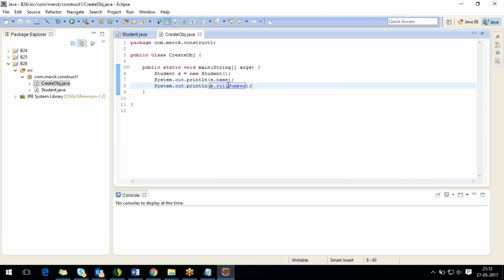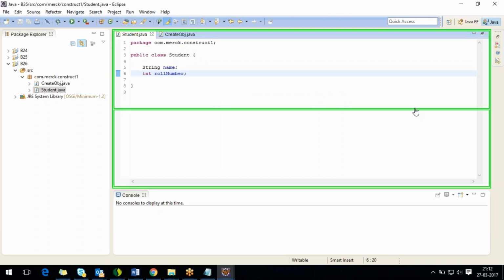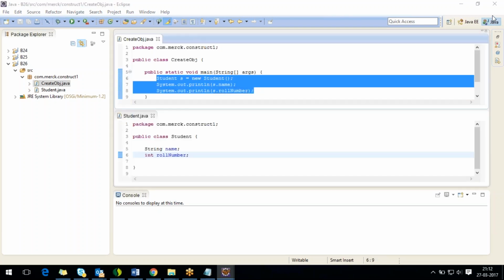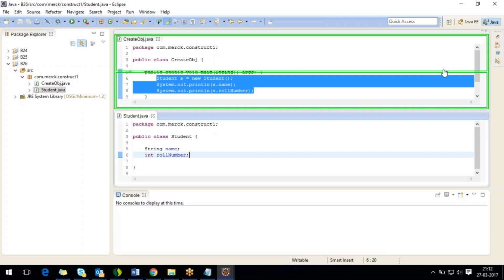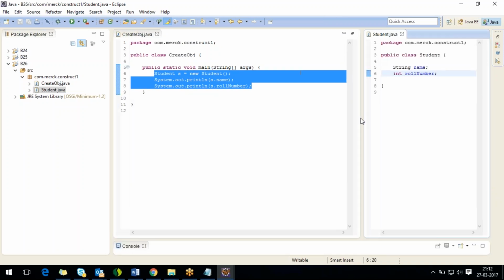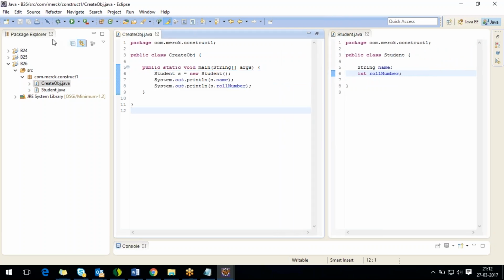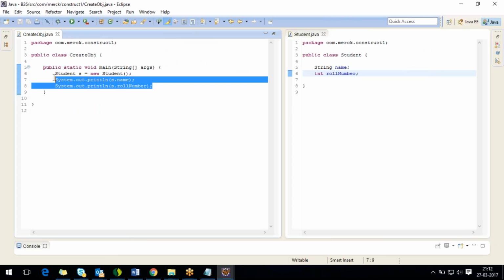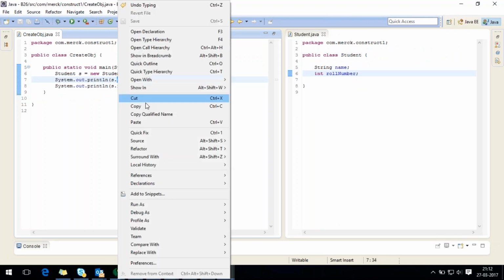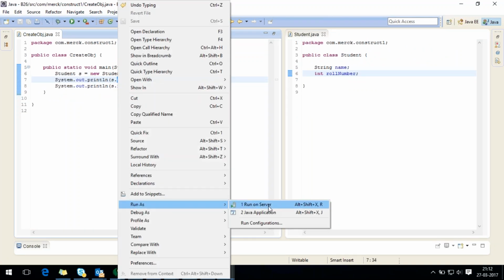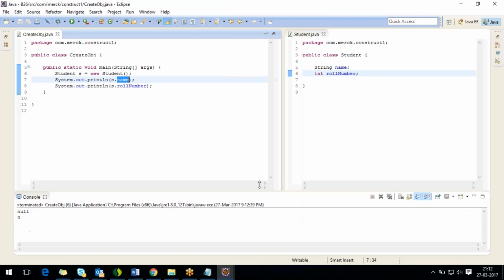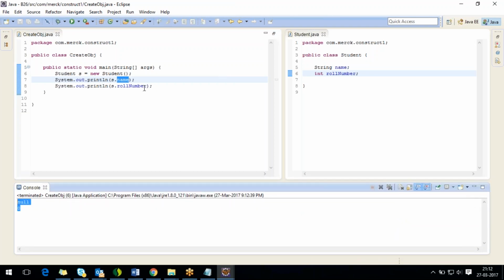Can you guys tell me what is the output of this particular program? This is my Student class, and that's the CreateObj class. Can you tell me what will be the output? For name, nothing. Roll number should be 0 because nothing is initialized. What about the name? It will be null. Null, correct. We discussed this already, right?